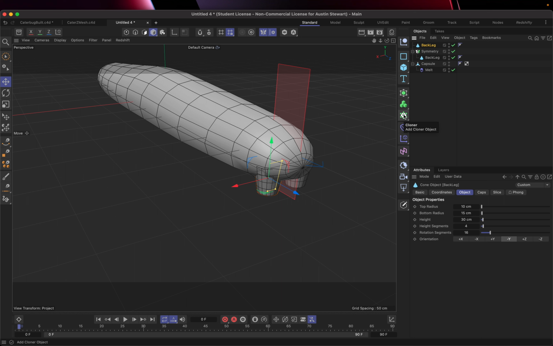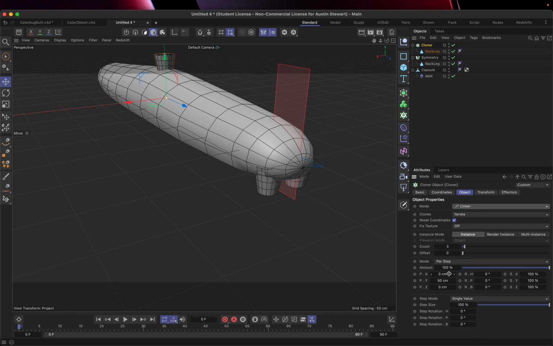Just to show you different ways you can use it, what we're going to do is we're going to change this to linear mode. And then we are going to say, right now, linear mode is moving things in the Y direction. We don't want to do that. We want to set 0 there. We want to move this along the x-axis, which is the length of the caterpillar's body. So let's go ahead and say 20.